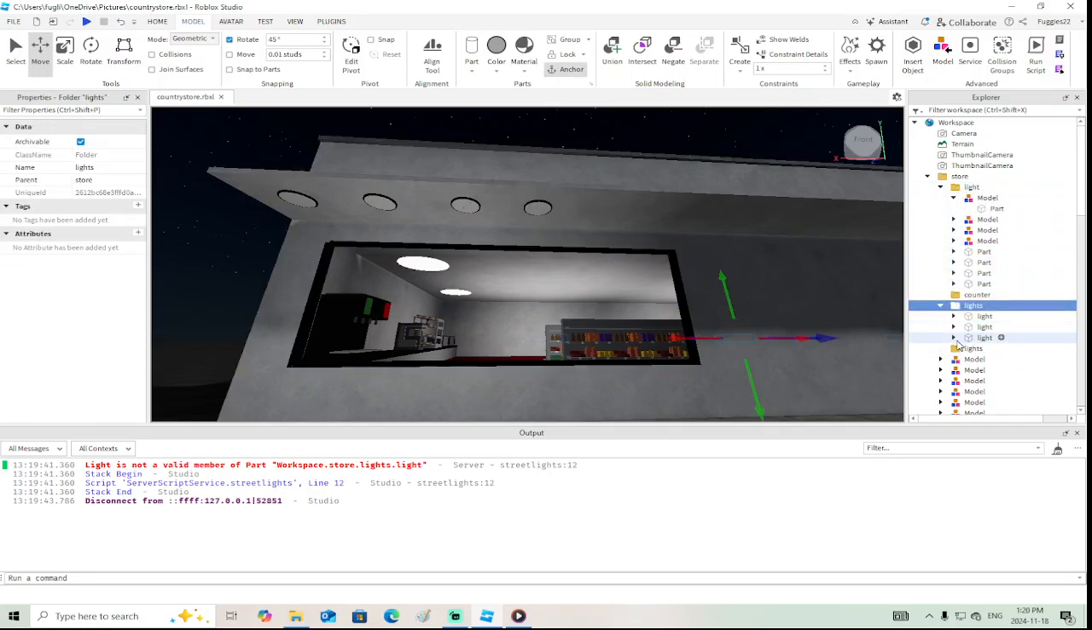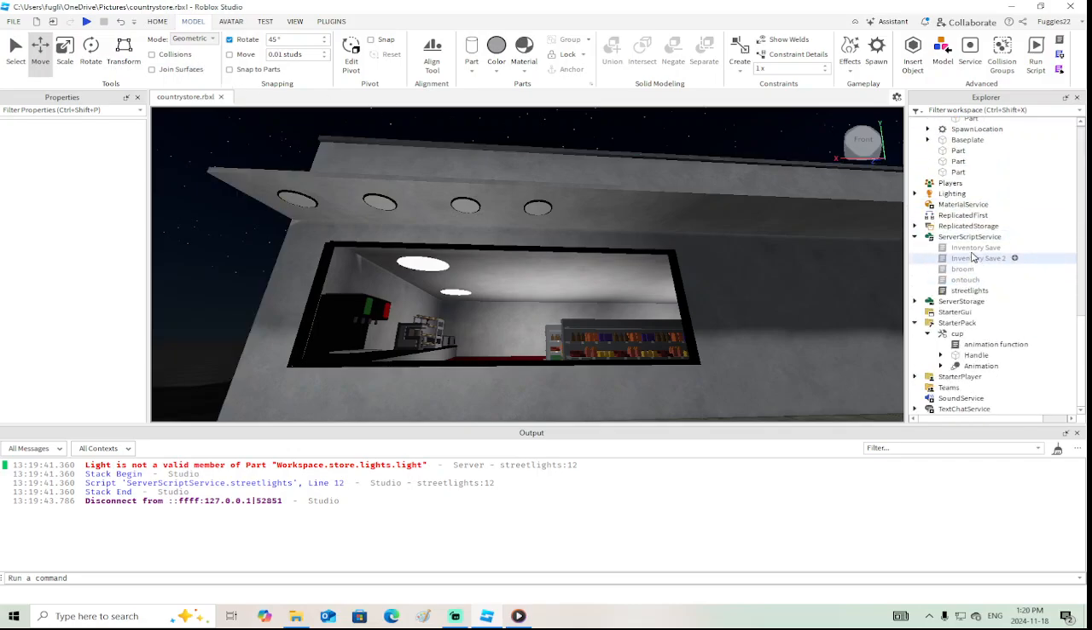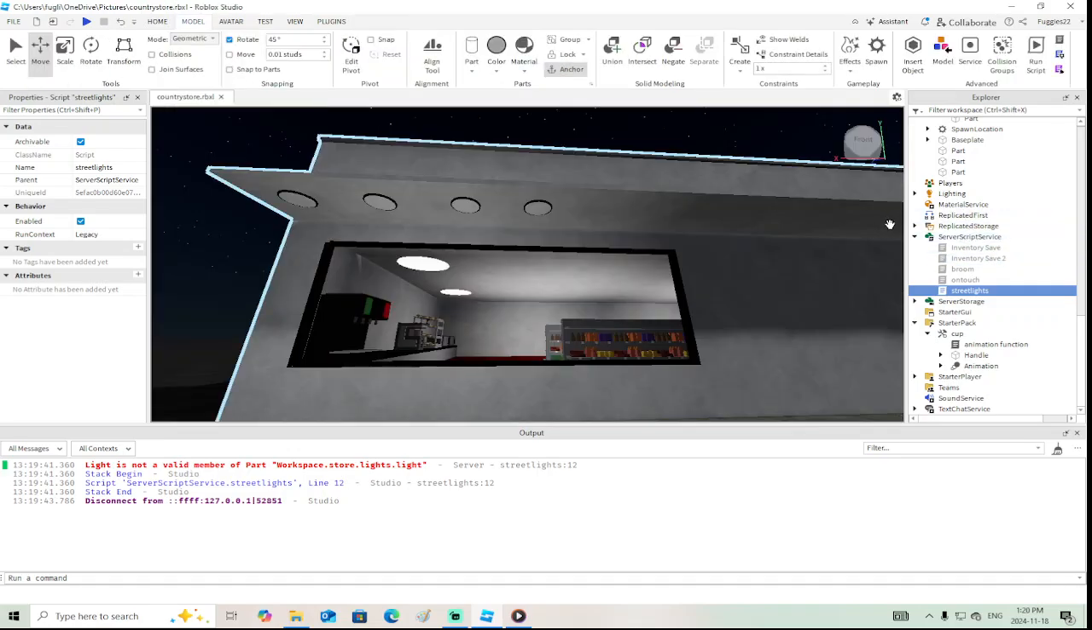I didn't realize I already had one for the lights on the inside. And now it's a server script. So you can just add here where it says local S lighting. That's where you add the folders where any of your lighting is. Super duper easy. And then it just runs on the server. And that way all the lights across the server at one time can change, and we don't have any issues.